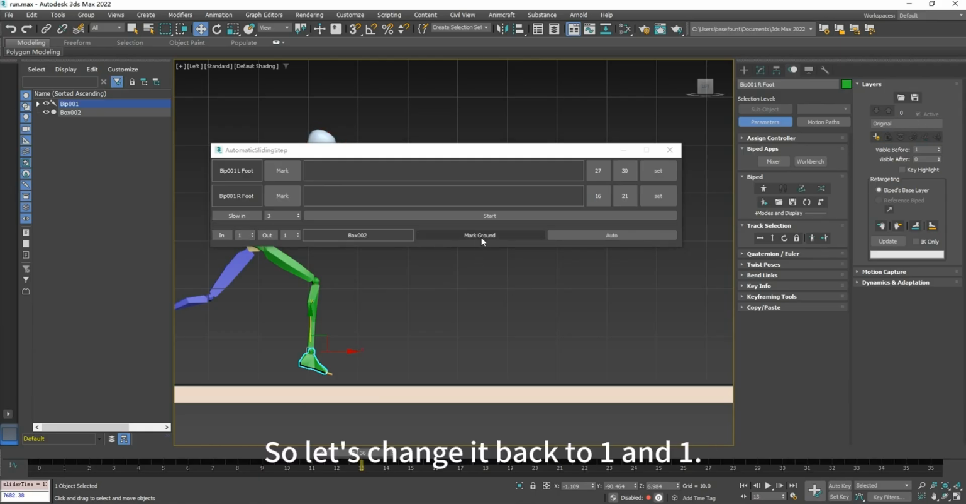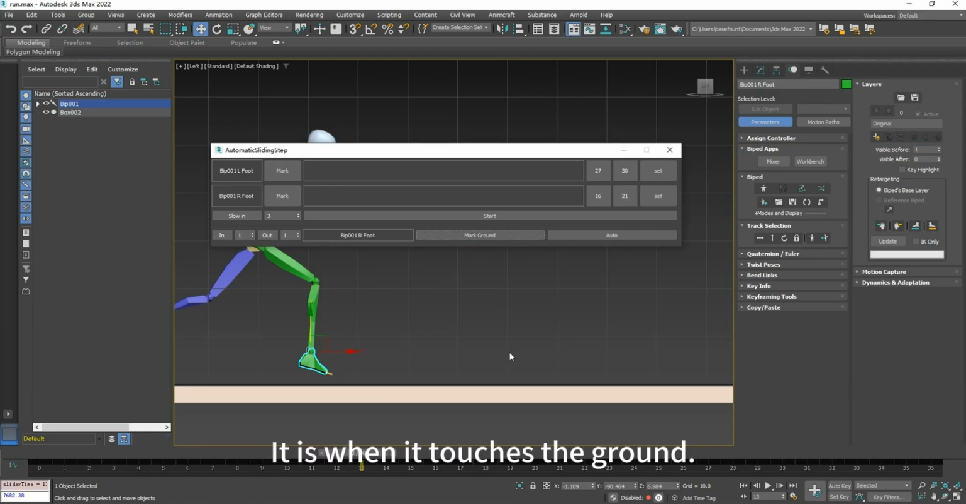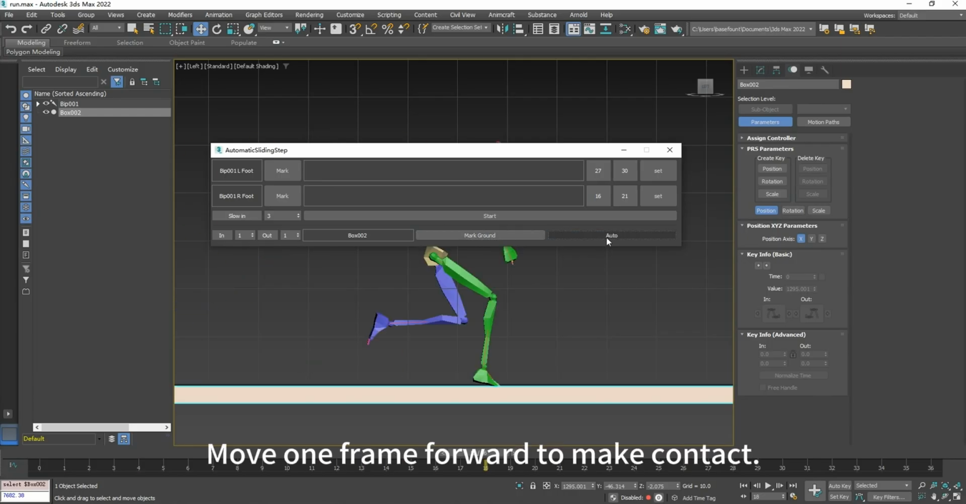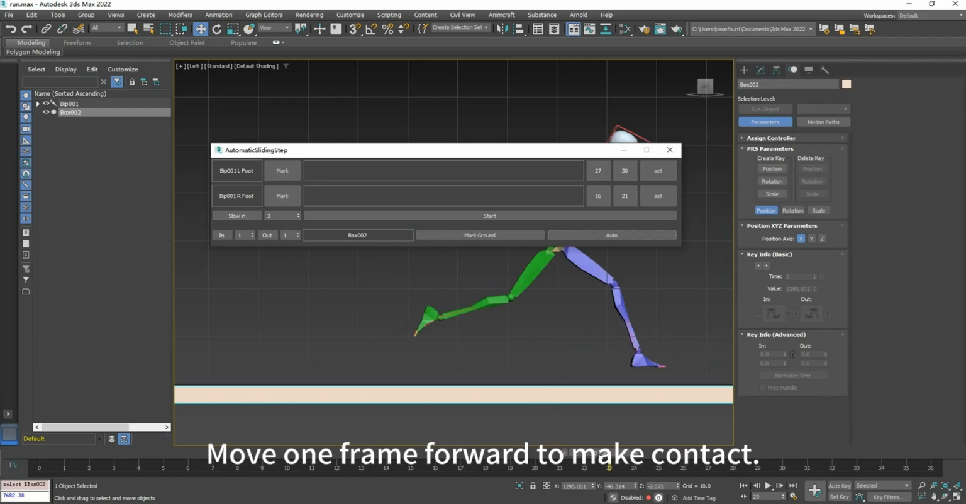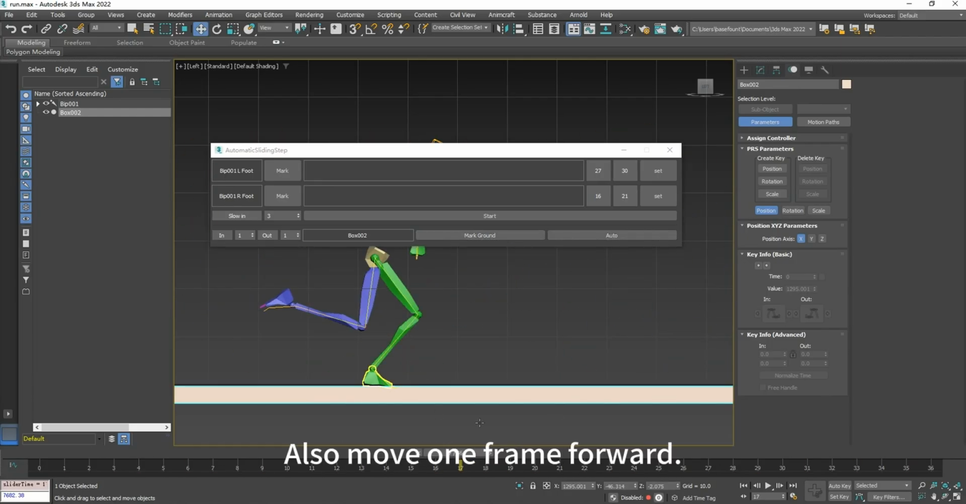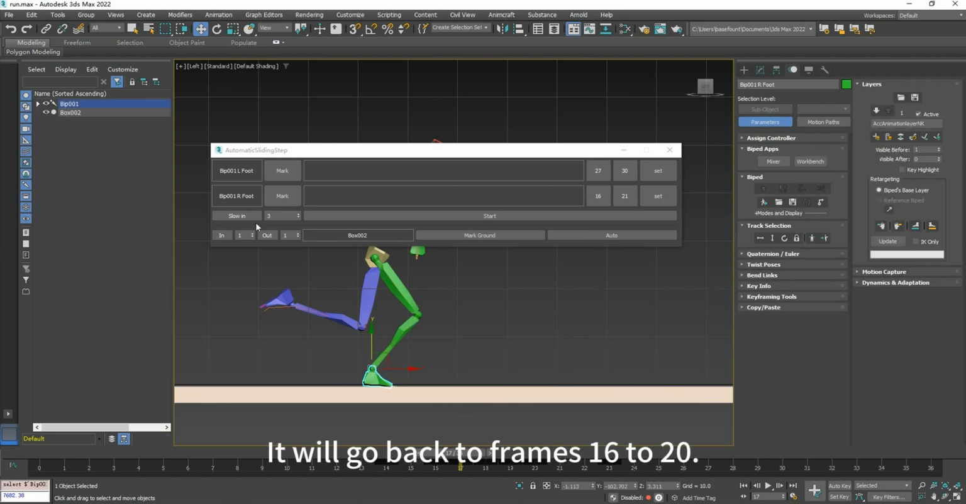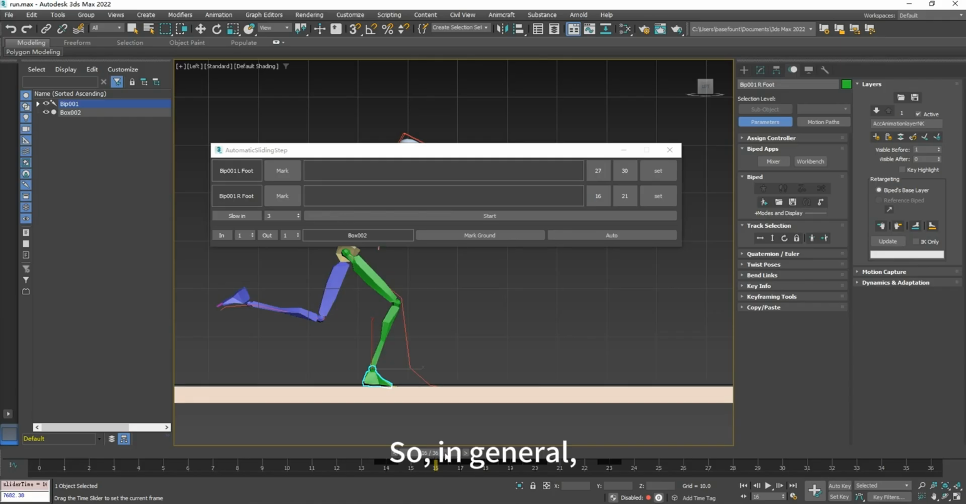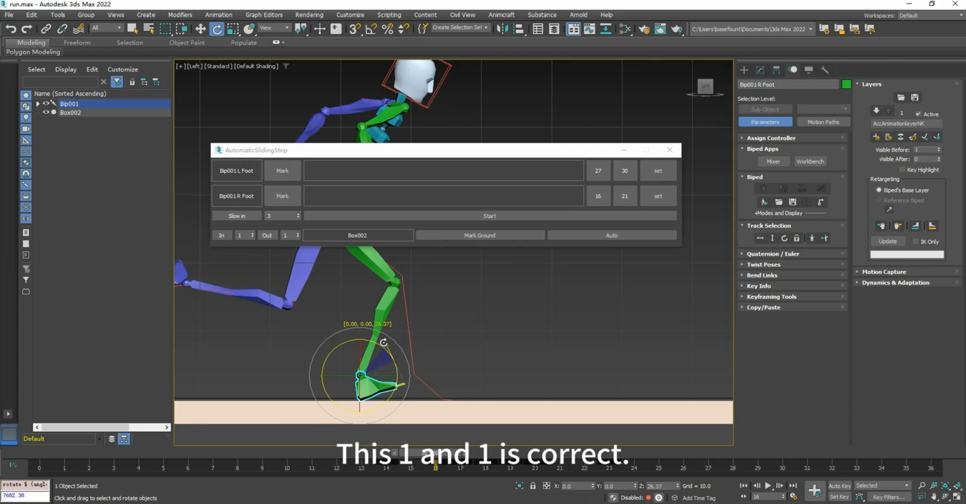So let's change it back to 1 and 1. It is when it touches the ground. Move 1 frame forward to make contact. At the end, also move 1 frame forward. It will go back to frames 16 to 20. So, in general, there's no need to change it. Don't change it. This 1 and 1 is correct.